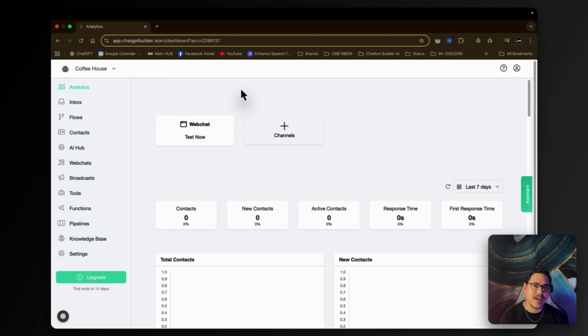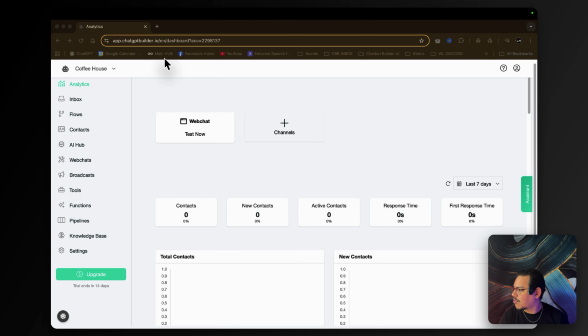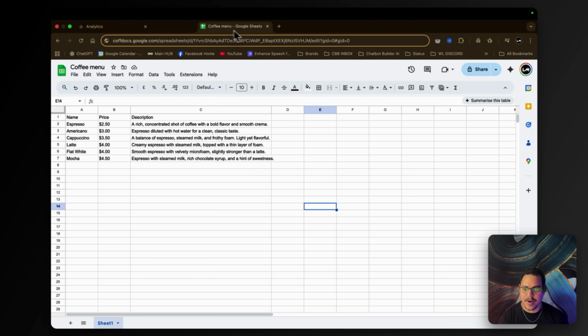So the very first thing I want to do is connect my Google Sheets to this. I already have one ready, which I'm going to show you in a second. I'm just going to drag this one over right here. As you can see, I've got already a few products in here. But yes, we want to connect that up.